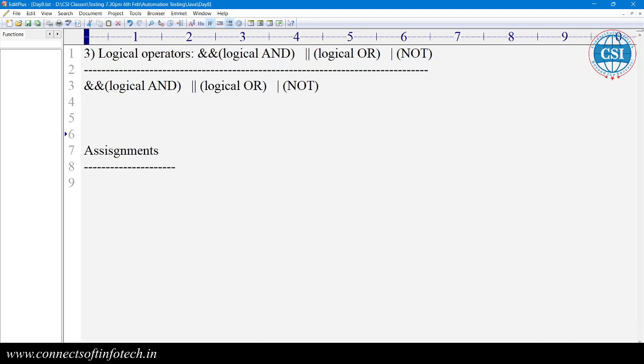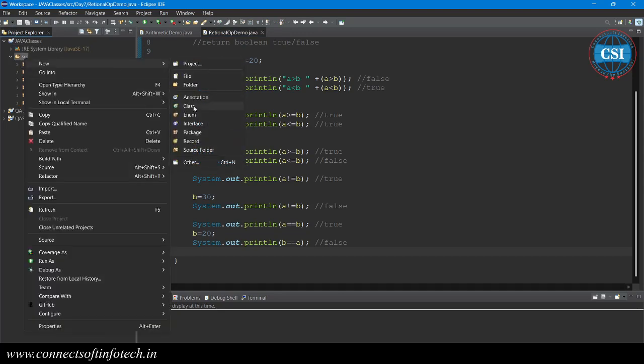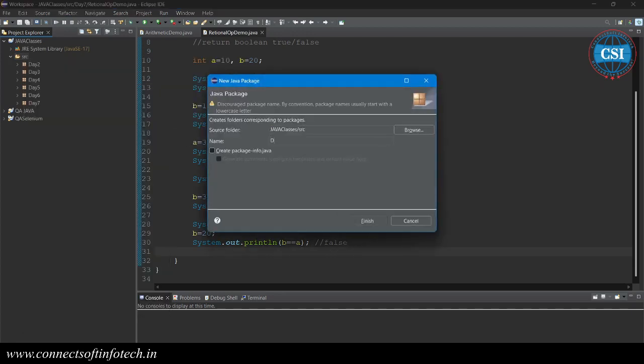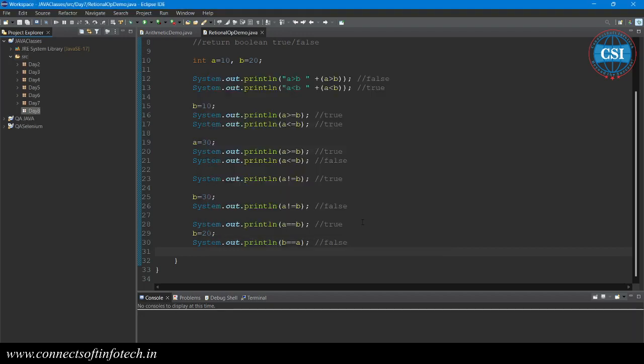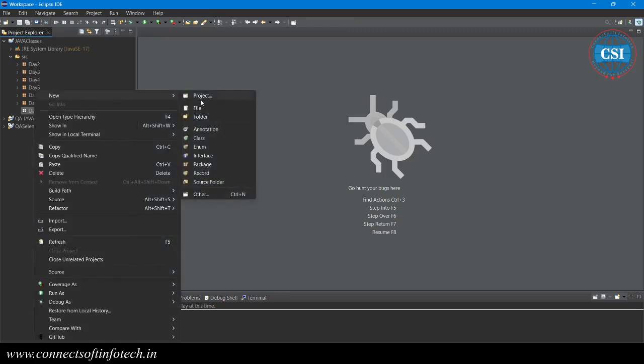So this is day 8. Let me create one package here, that is day 8. New, package. Inside the package you can write the code. So the package name is day 8. And just create a new class file, that is a .java file. Right click, new, and click on the class file.